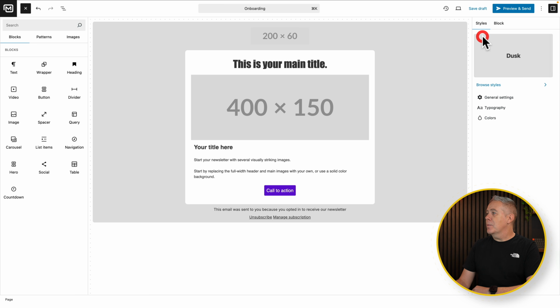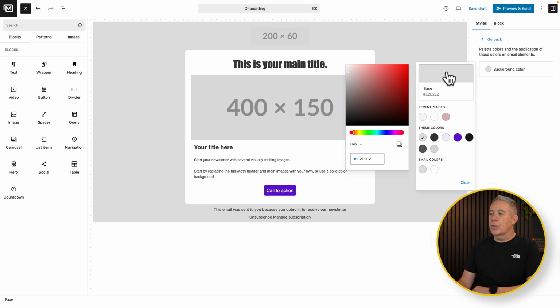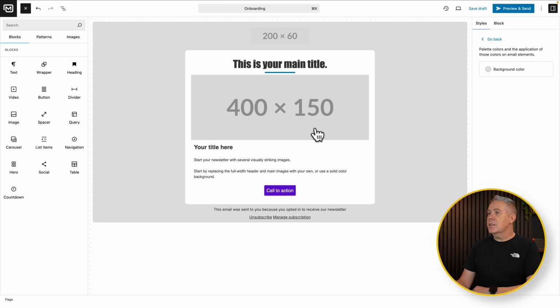And then finally, if we come back out of here, you've got your colors. As you can see, we've got our background color. You can click, and we've got recently used colors, theme colors, and email colors. And obviously, you can click inside here and create your own custom color, which will be added into the recently used section. So there's the first part of it.